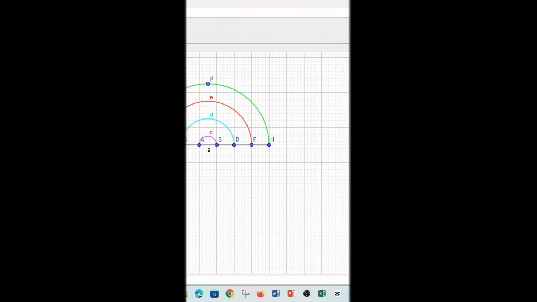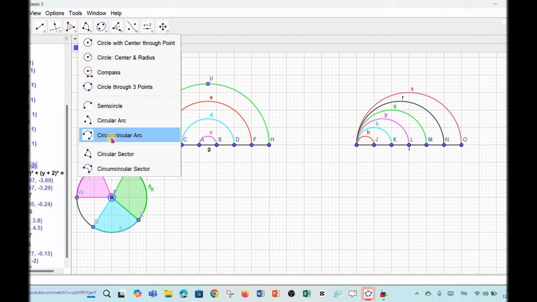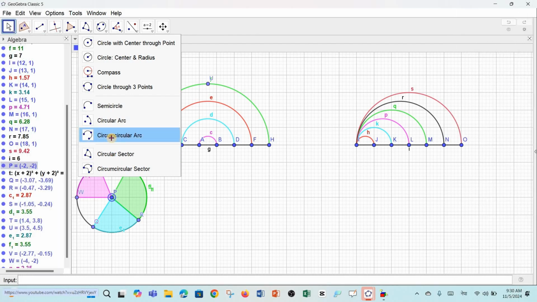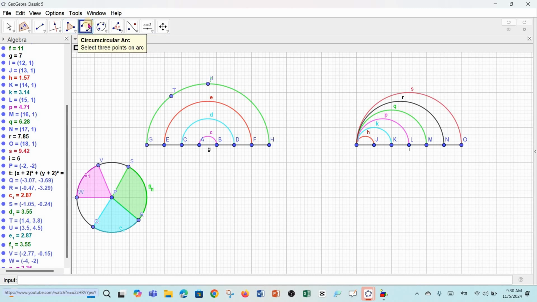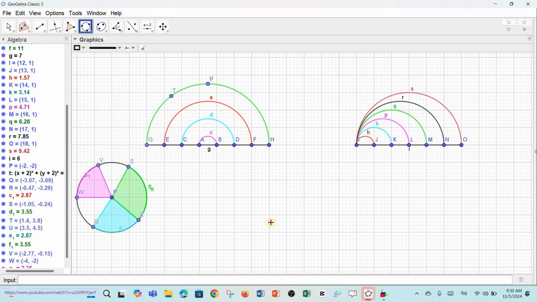Now we are going to draw a circumcircular arc. Let's see the hint. The hint is select 3 points on arc. That means we need 3 points on the arc. For that, we have to draw a circle. Let's draw a circle passing through 3 points. Anywhere, let's click on 3 points.